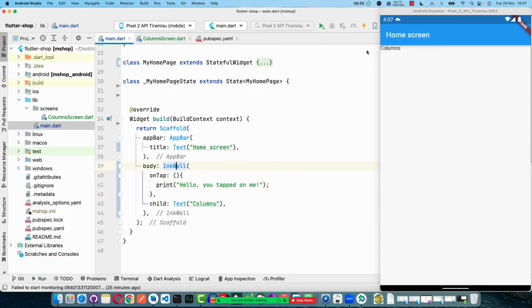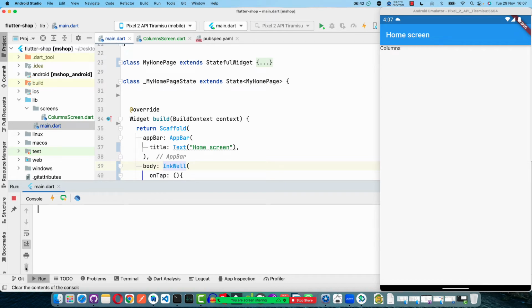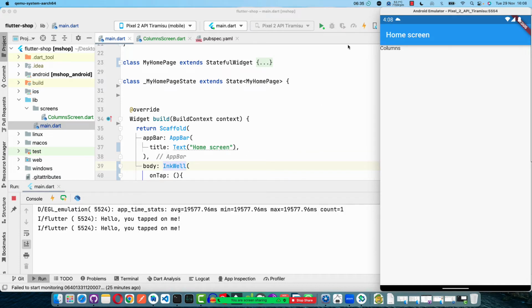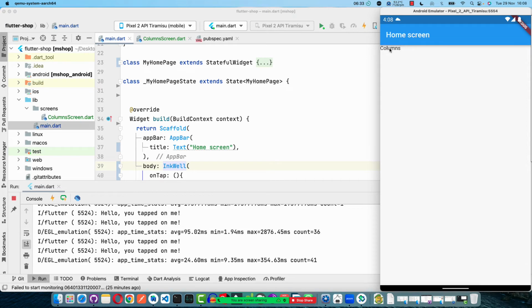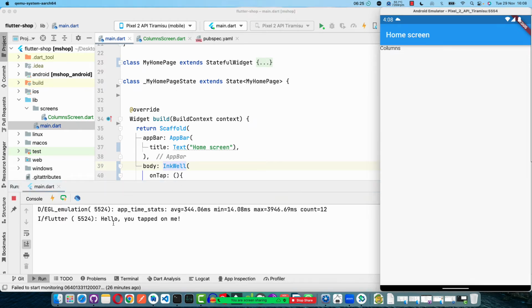So if I save, remember we removed the center, so our column's title will be here. So I'm going to click on run. When you click on run, that is where I'll be seeing everything that comes in the console. So I can delete everything that is there, and then I click here. So when I tap, you see, hello, you tapped on me. So can you see? When I click, beautiful. You see? Things are coming.